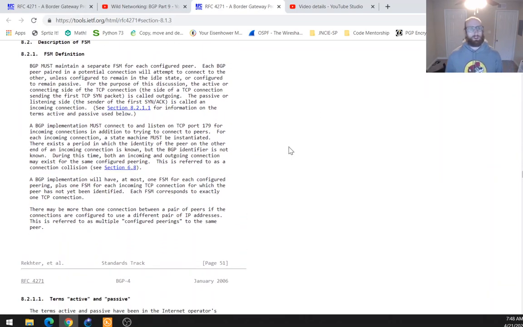FSM definition. BGP must maintain a separate FSM, standing for finite state machine, for each configured peer. Each border gateway protocol peer paired in a potential connection will attempt to connect to the other, unless configured to remain in the idle state or configured to remain passive. For the purpose of this discussion, the active or connecting side of the TCP connection, the side of a TCP connection sending the first TCP SYN packet, is called outgoing. The passive or listening side, the sender of the first SYN-ACK, is called an incoming connection.